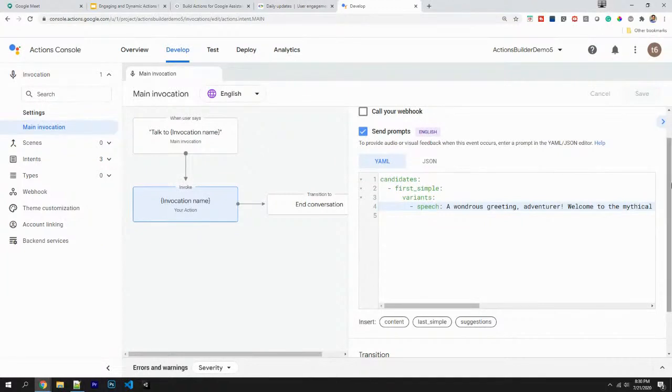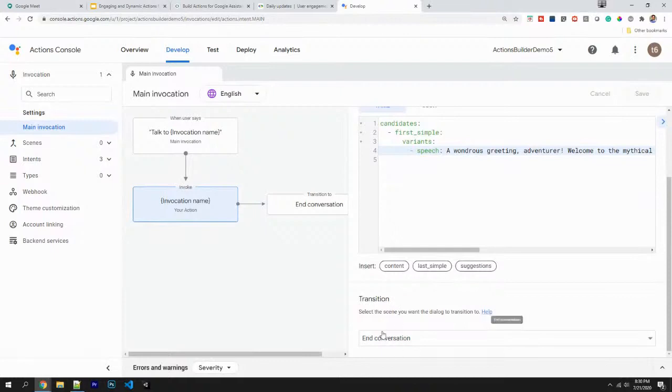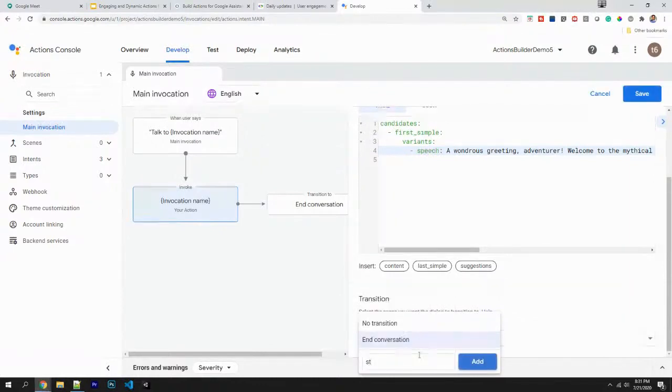Okay. So instead of ending the conversation, what I'm going to do right now is transition to another scene. Think about the main and invocation as your first main scene. From here, you want to transition to another scene. So I'm just going to create a new scene. You can either create it from here, or you can go under scenes on the left menu and create it from there.